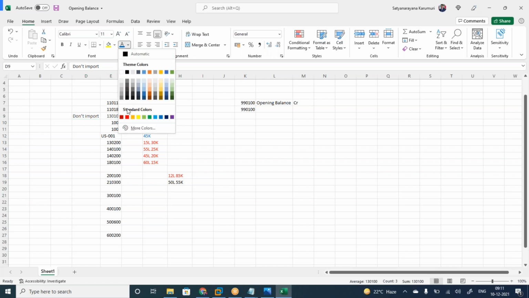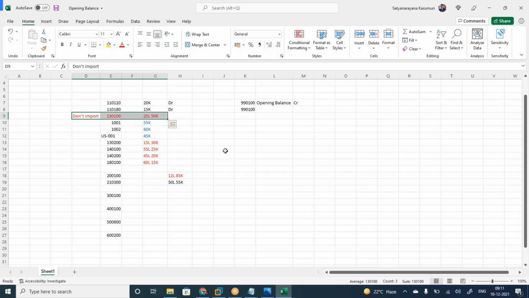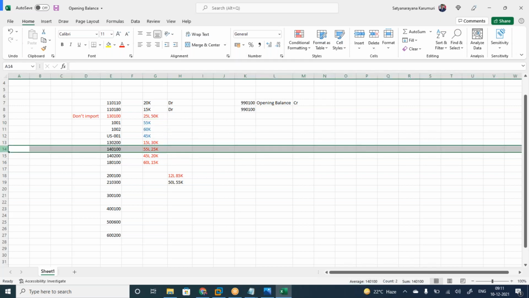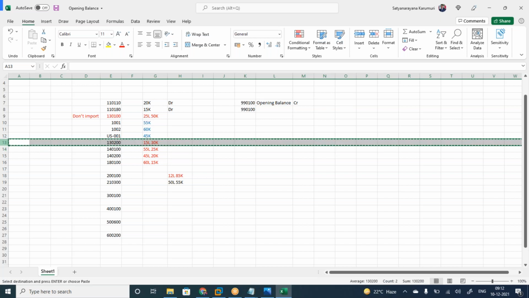Are you getting my point? Instead of that one, try to enter this one. These balances. So the sum of these balances should be equal to this one. Agree? Or you need to import, like let me map.